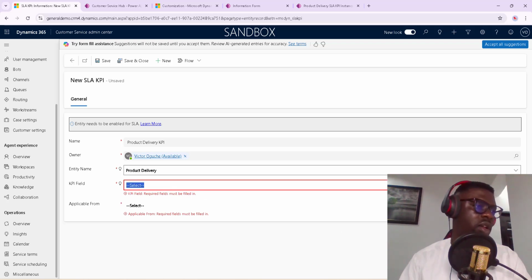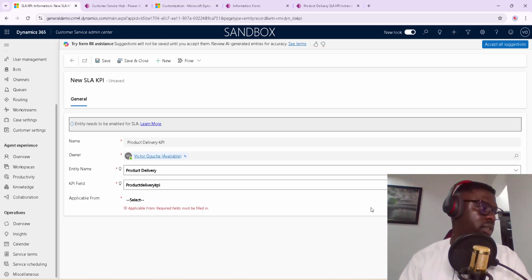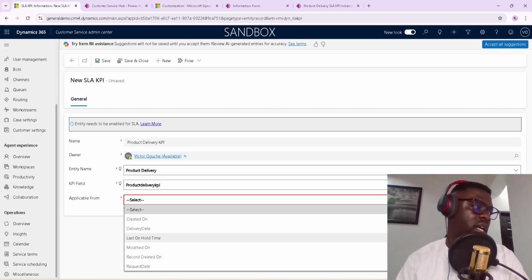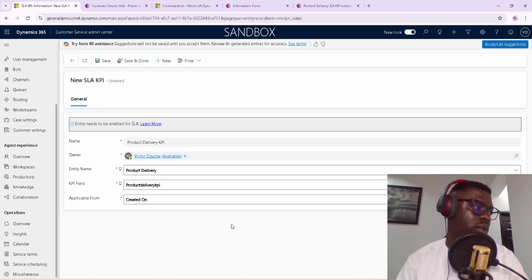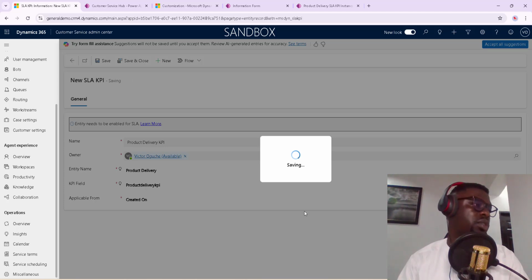Now the KPI field we're looking out for, that's the KPI instance we created. It's applicable from when the record is created. So when the record is created, that's when we want this SLA to kick in. So I'll click on created on. So we're done with creating our SLA KPI. I'll now click save and close.